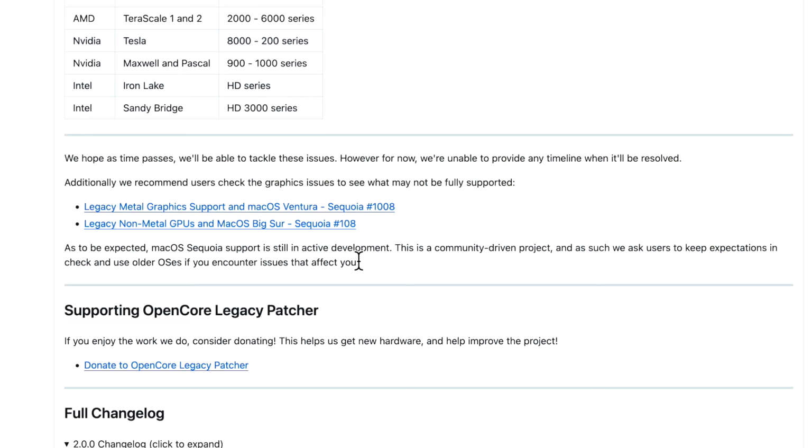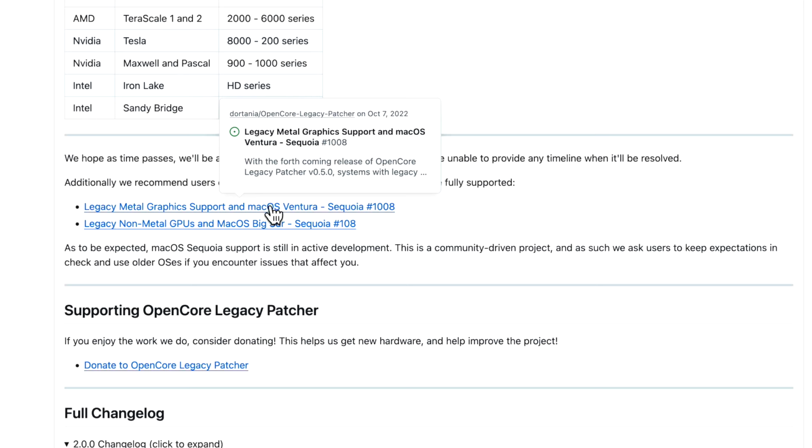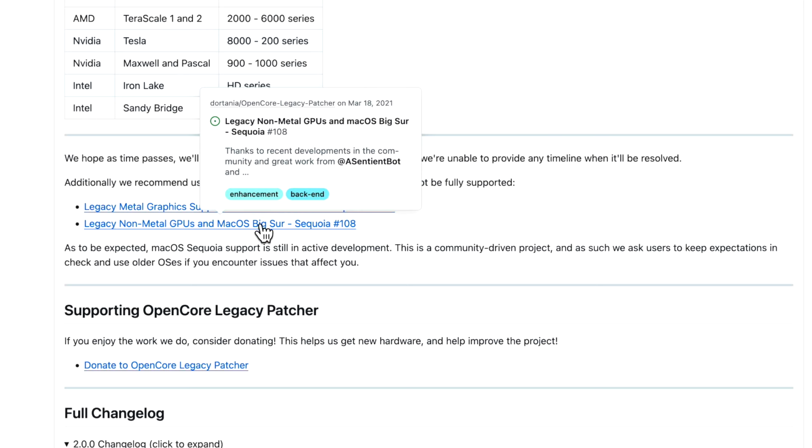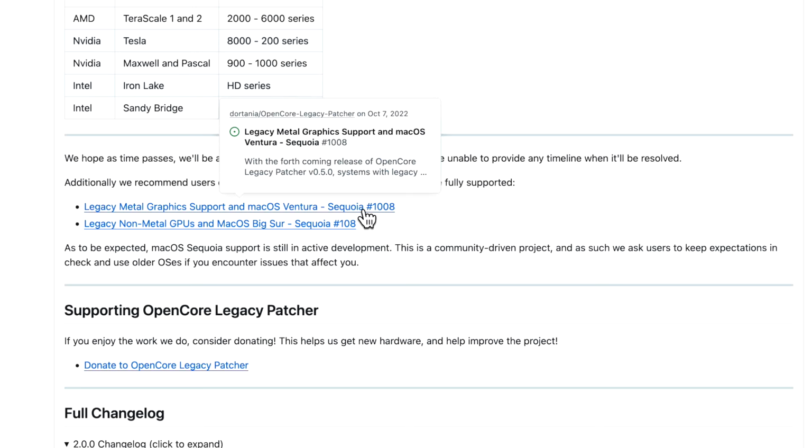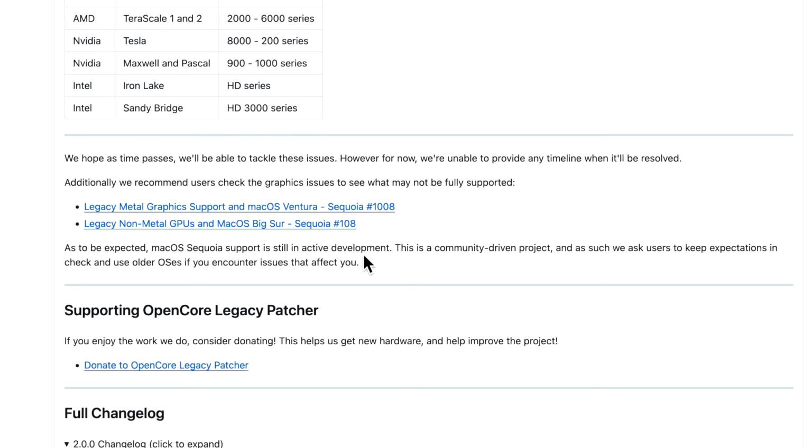When we talk about that active development here, we can keep an eye on these two pieces right here, the active development for metal and the active development for non-metal GPUs, and you can get more information about those if you're curious about certain things that may or may not work for macOS Sequoia. Again, everything's working very good for macOS Sonoma and older. This is just having to do with macOS Sequoia, to basically just keep in mind that this is an ongoing process and it will improve as time goes on.